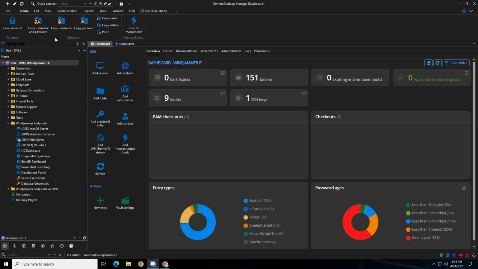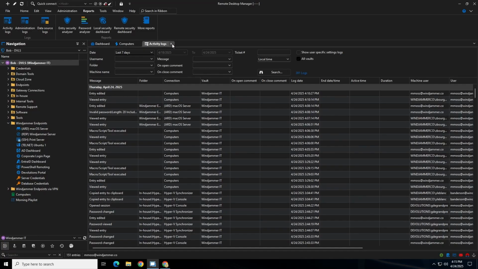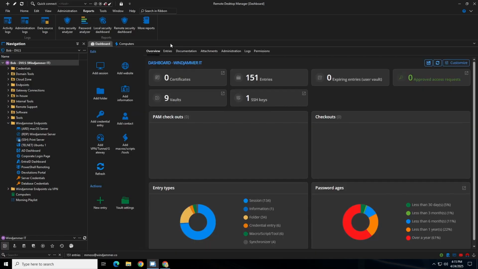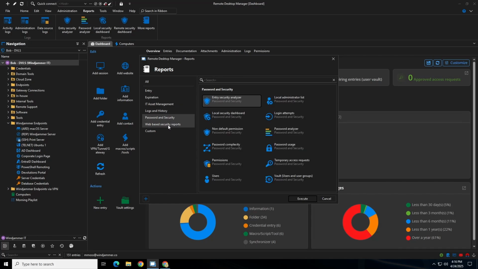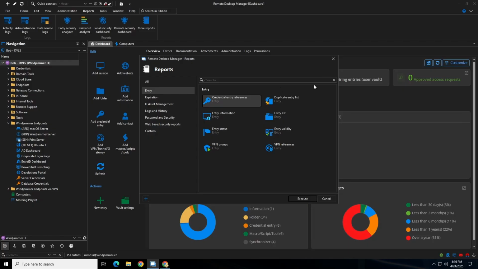Remote Desktop Manager has a lot of functionalities that allow you to log or report certain things. So whether that be your entries or the activity going on within the data source through your activity logs, there are many different ways to get information through Remote Desktop Manager. However, sometimes the reports that are already on offer and configured for you within Remote Desktop Manager are not enough. And that's where the custom reports come in.